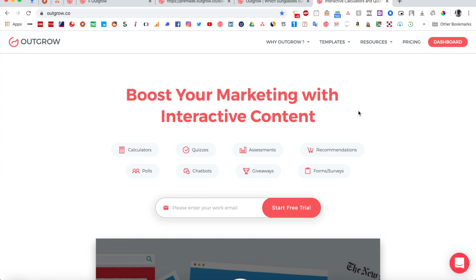Before I begin, I just want to give you a brief idea of what Outgrow is. Outgrow enables marketers to create interactive content like calculators, quizzes, recommendations, forms, surveys, chatbots, polls, contests, and assessments. These high converting, personalized, and viral experiences add real value to the customer, enable new levels of engagement, and generate helpful data that you can use to qualify and segment leads.